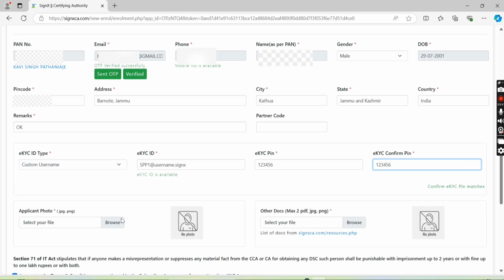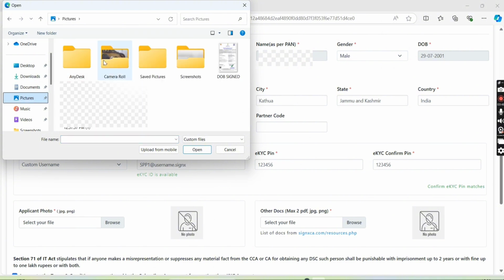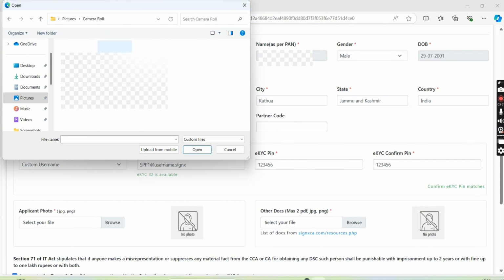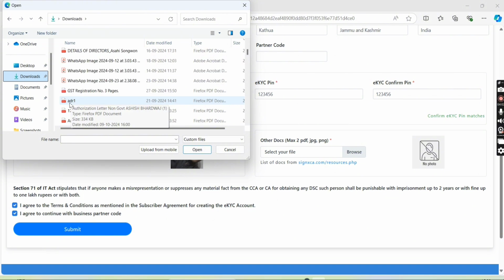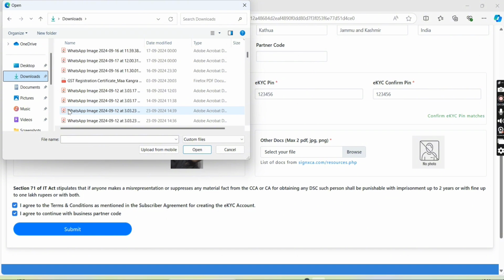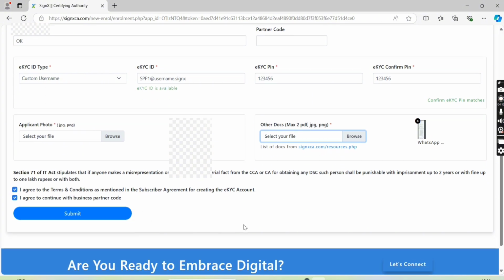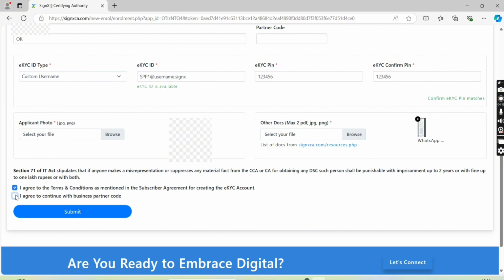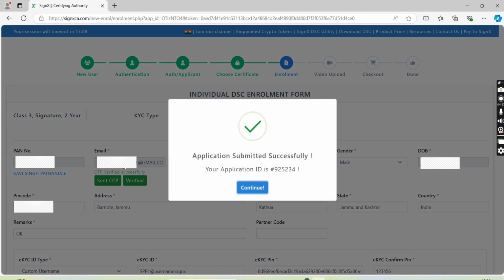And then upload the applicant photo. Photo is uploaded, and then the next step, upload the documents, PAN and Aadhaar. For address proof, any one address proof like driving license, Aadhaar or voter card can be uploaded. PAN card is mandatory in PAN KYC. I am not agreeing with the business partner code. Untick this step. Submit. Application submitted successfully. Then the next step, video verification, then click on continue.